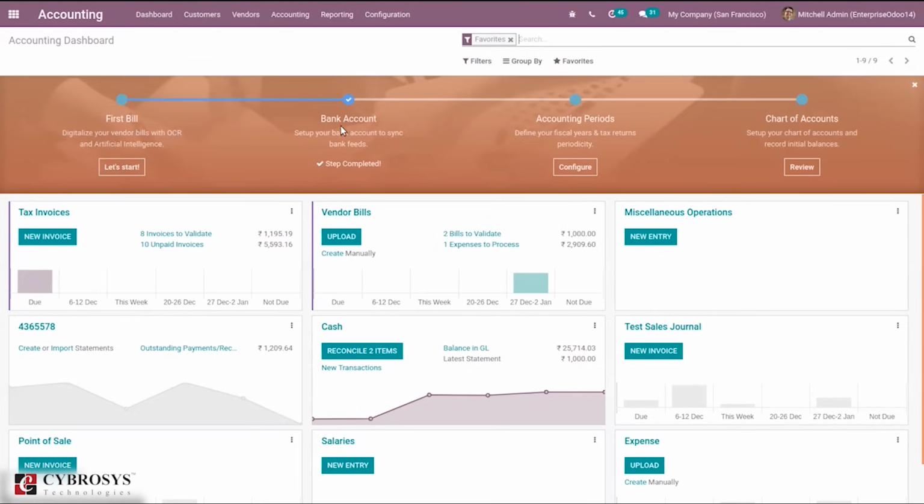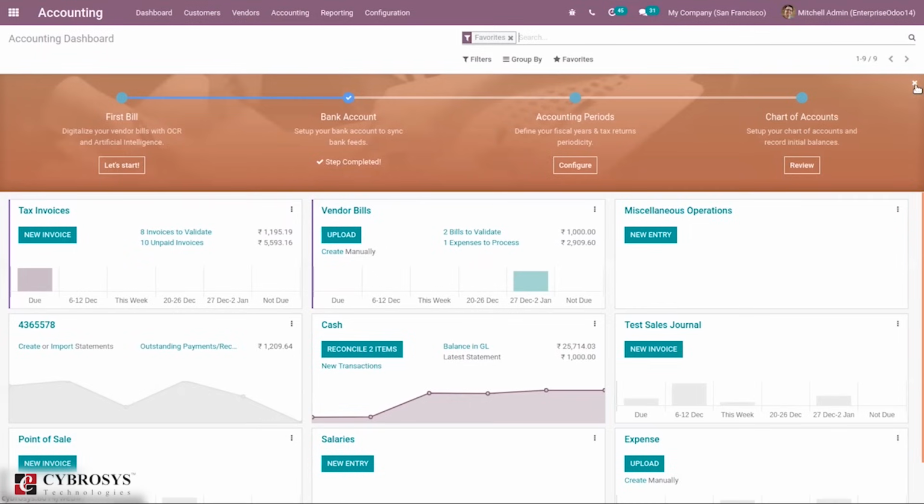And you can see we can set up your bank account to synchronize bank feeds. Then we can create accounting periods. We can define your fiscal years and tax return periodicity. So we can define the fiscal year, that is the financial year for your company. Then we can configure the chart of accounts and record the initial balance. So if you don't want to see this, you can close this onboarding panel from here.